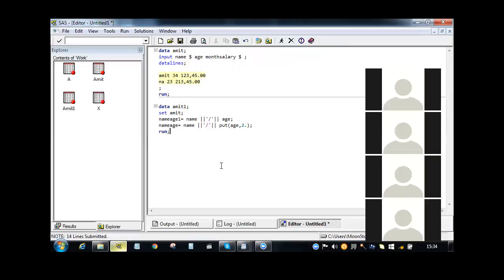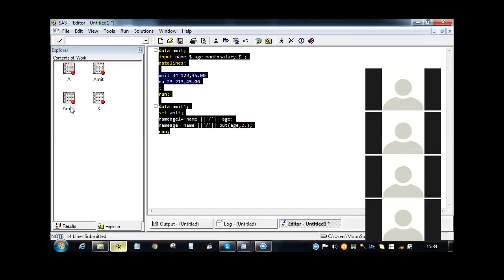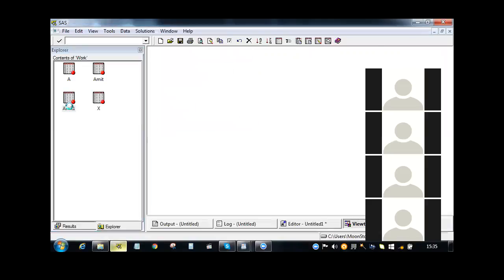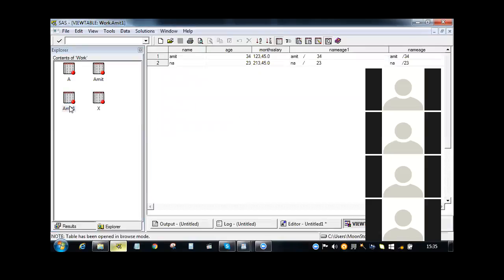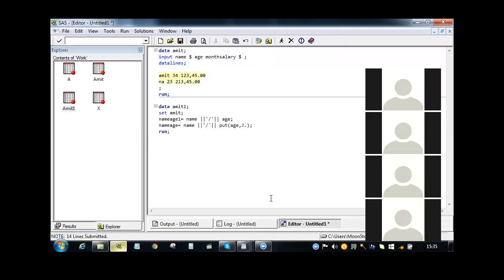You have to close this and then run this. You will not open the table and then run this. You have to make sure that your data set is closed. So these are two: name, age one, name, age. Name, age one we kept as numeric only. Now we have converted it to character, so this will show in this way. The extra padding has been removed while converting this. Okay, so this is how we'll be using the put function.